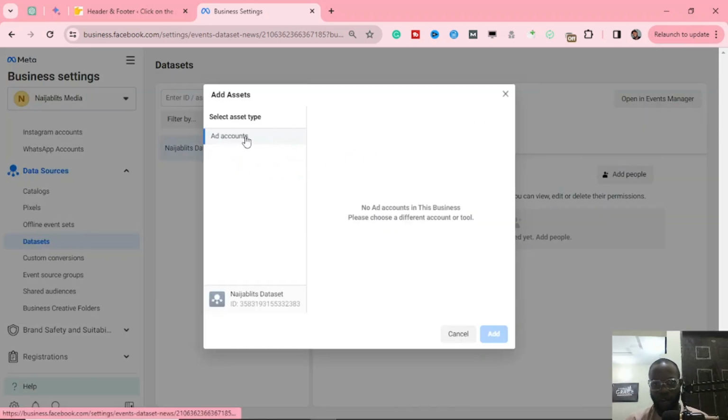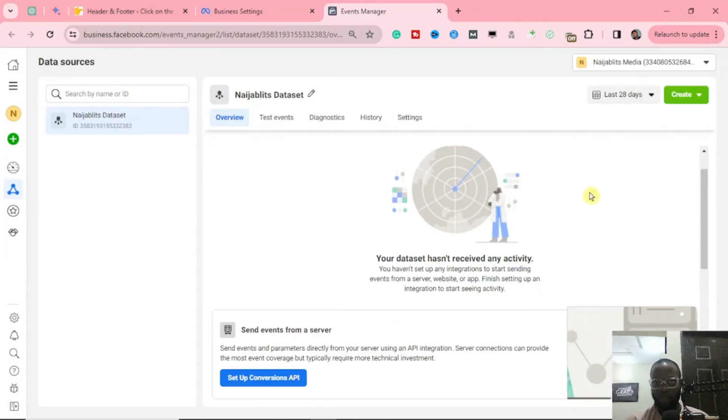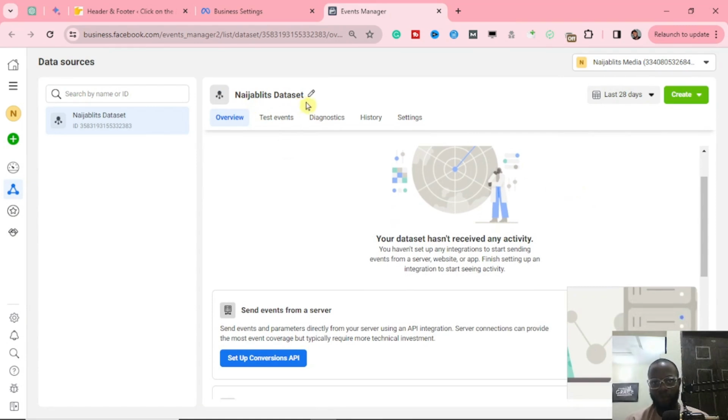So right here, we don't have any ad manager ad account yet. I think we need to create an ad account. But before that, let's close this and then head over to open events manager. On this events manager, you'll be able to verify this data set. The next thing you're going to do is click on open in events manager. So now, as you can see, this is the data set we just created a few minutes ago, Ninja Blitz data set.